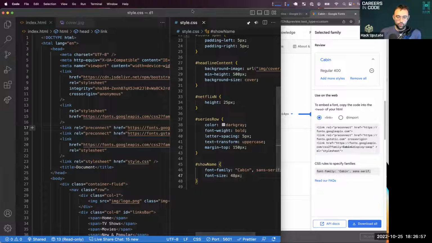Let's do a quick poll there. Make sure I didn't lose everyone, because that is a lot of steps. But having Google Fonts in your arsenal really opens up the number of fonts that you can use.